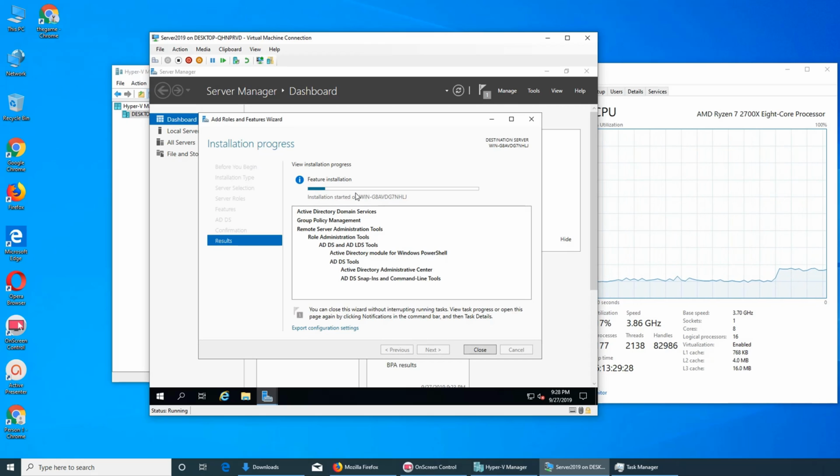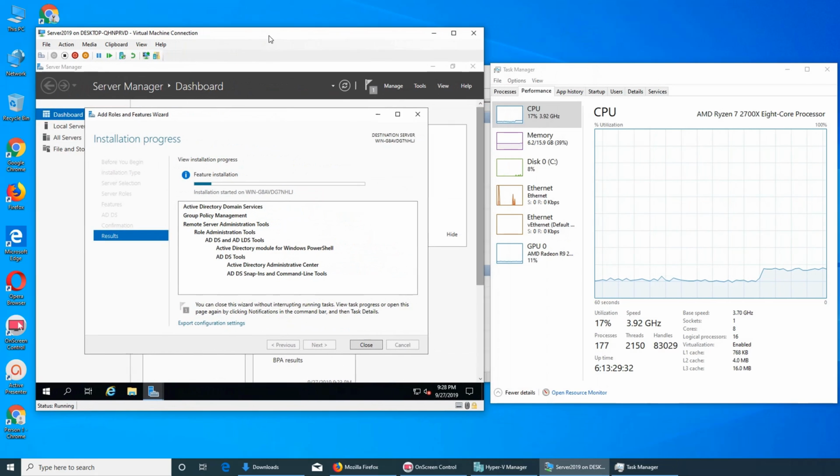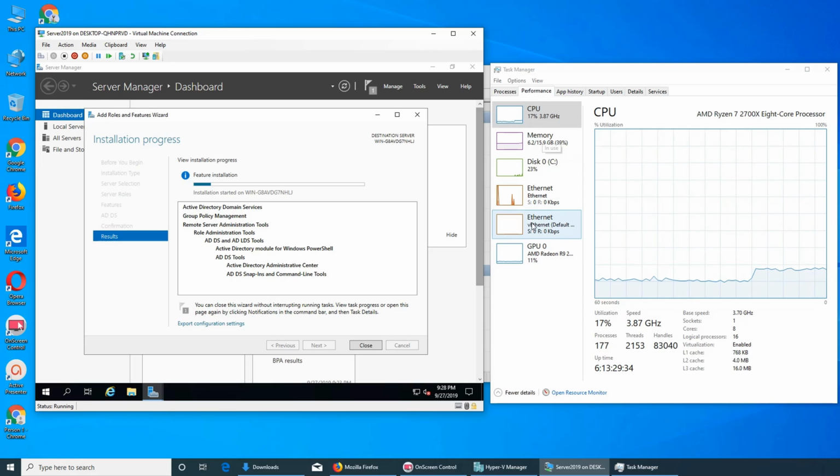Page installation. I want to keep an eye on the CPU usage. That is 18%. I am wondering if I had given it like 25% of the resources, would this be faster, more powerful? I don't know. Could be. Theoretically, yeah.